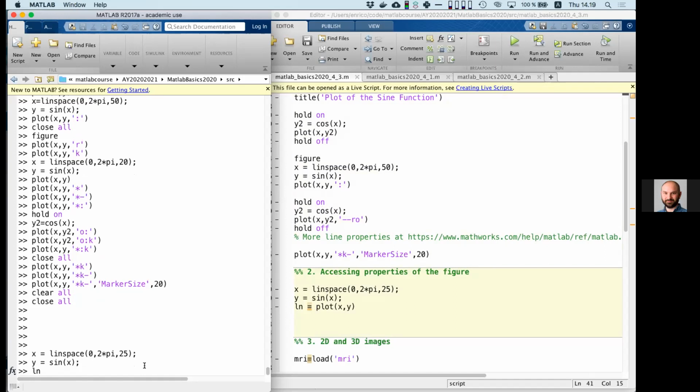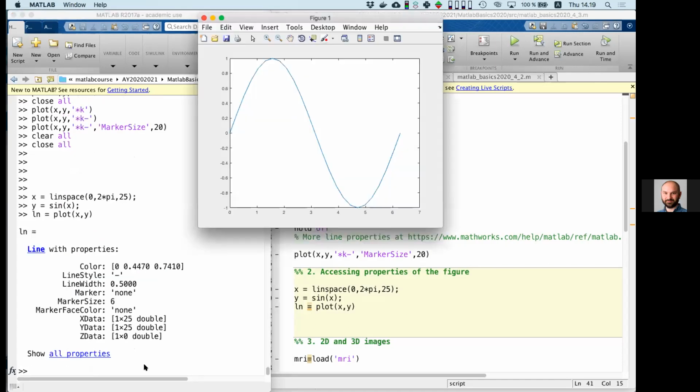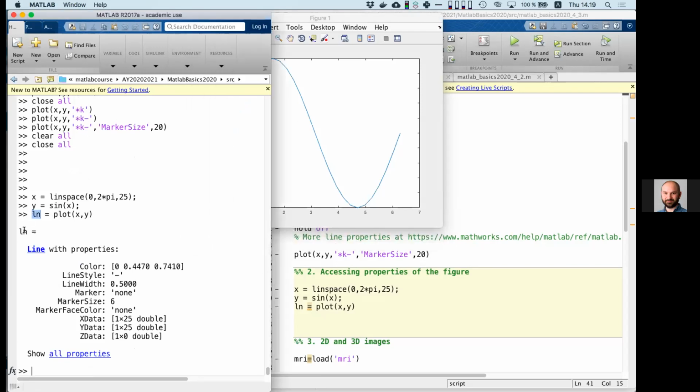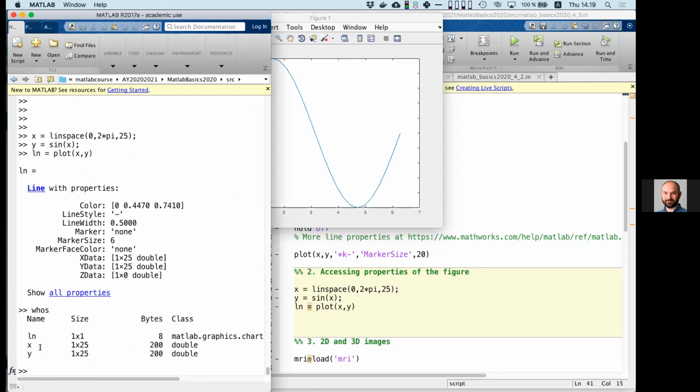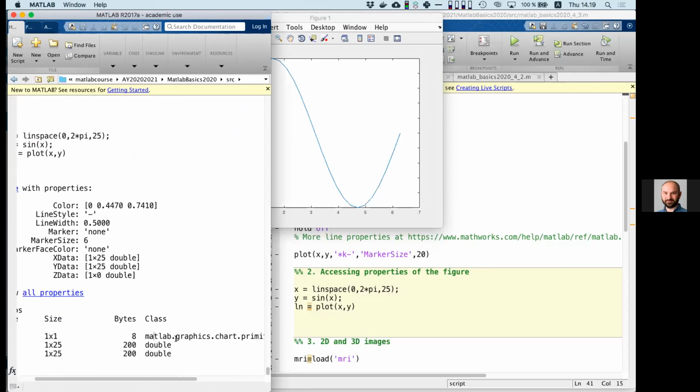Let's call it ln, like a short nickname for line. So plot x and y. This will just do the normal plot as we saw earlier. But now ln is a new object, is a line object. So if you look at your workspace, now ln is, the type is Matlab graphics chart.